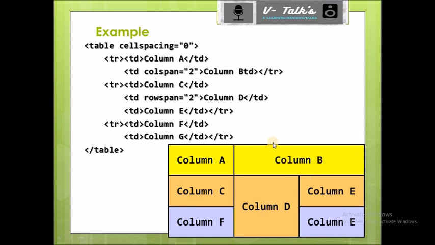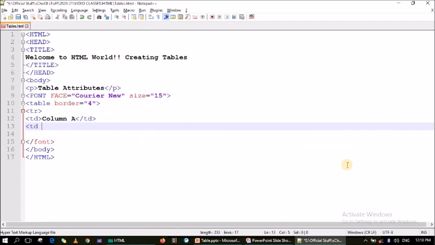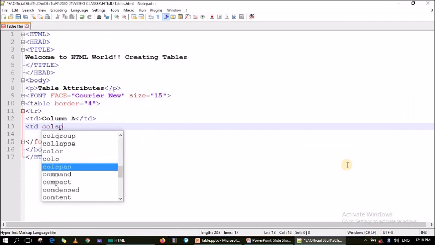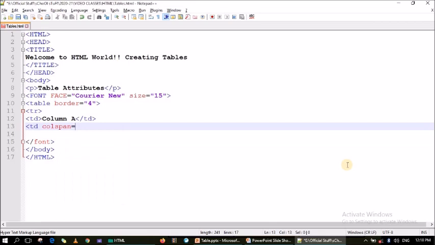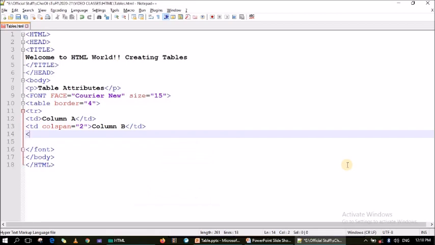So how did we understand that it is 2? When we see the figure, you can see 1, 2. So we will understand 2 columns are merged here. This is a part of column 1, this is another column, so 2 columns are merged here. That's how we will understand, by seeing the figure, how many columns are merged. So colspan equal to 2, that is column B. Column B, TD closed, TR closed.